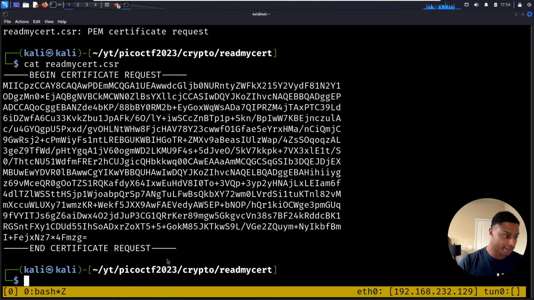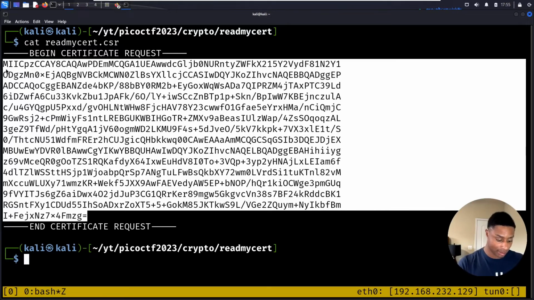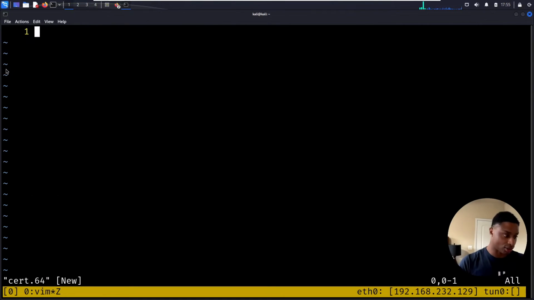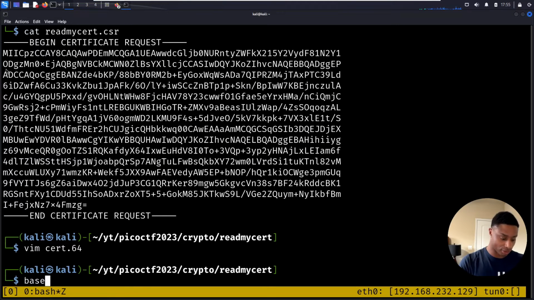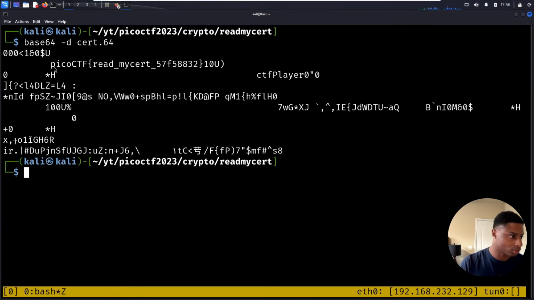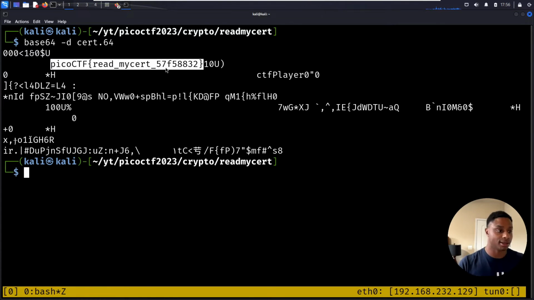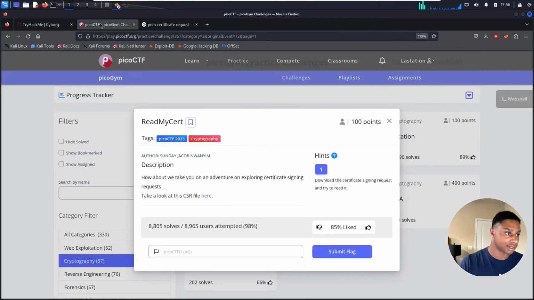Begin cert, end cert. Okay, so if this is base 64 encoded data, I'm curious if we can just grab this, make a new file, I'll just call it cert.64, slam that in, and then try to base 64 decode that. There we go. So it's kind of garbled up. There's a lot of junk as well. But we see right here, picoCTF, ReadMyCert, and then these special characters at the end, just to denote that this is our flag and prevent flag sharing and copy and pasting.